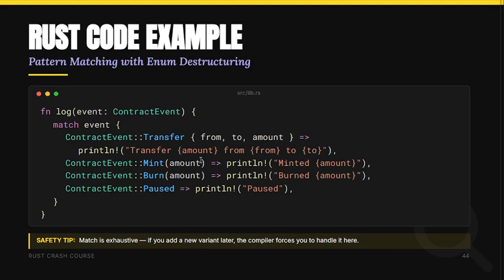Here's where enums and match come together beautifully. Remember our contract event enum, so let's use it. Each arm of the match destructures its variant data directly. For transfer, we unpacked all 3 name fields in one step. For mint and burn, we unpack the single tuple value. For post, there's nothing to unpack.